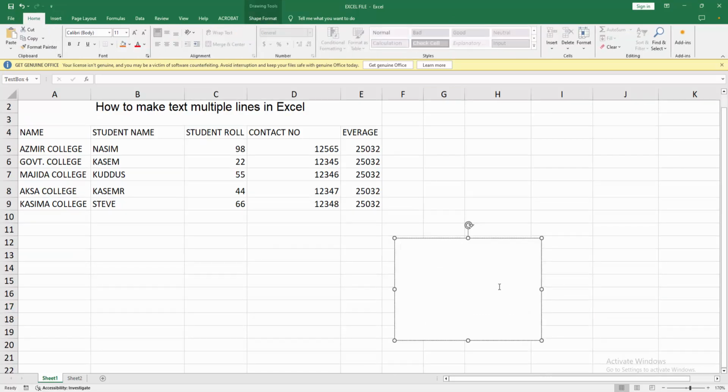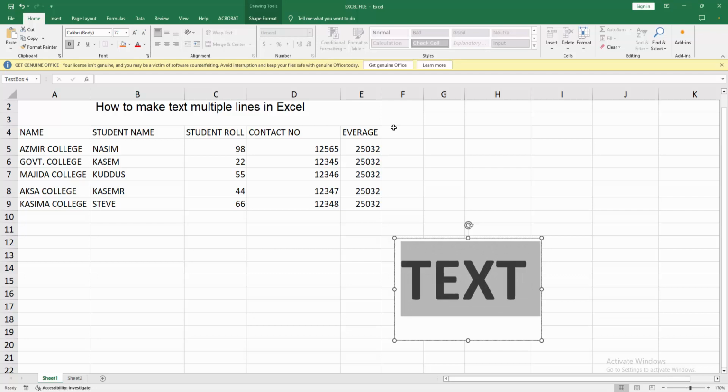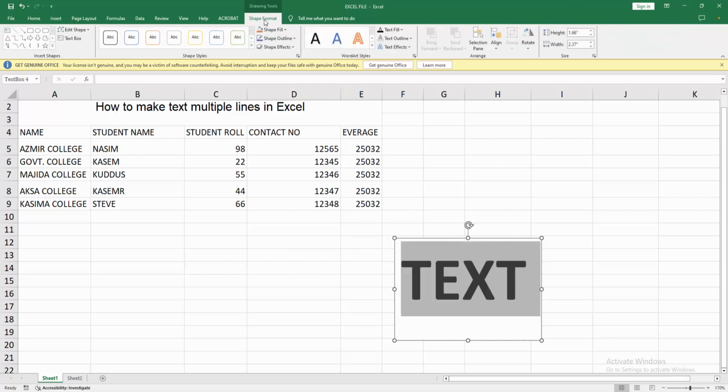I write text on this text box. Now make it bigger and make it bold. Then I make the text multiple lines. Select this text at first, then go to Shape Format menu, then click Text Fill drop down menu.